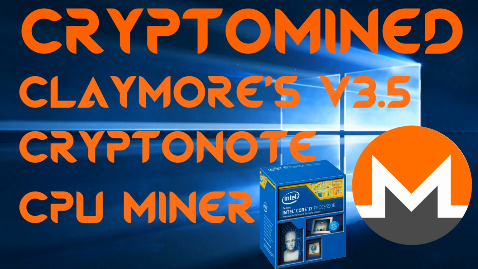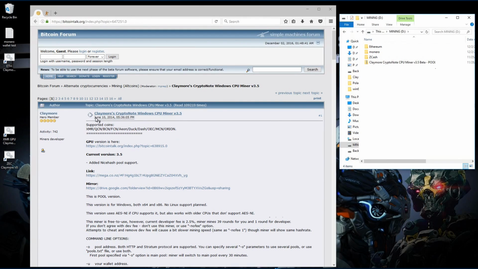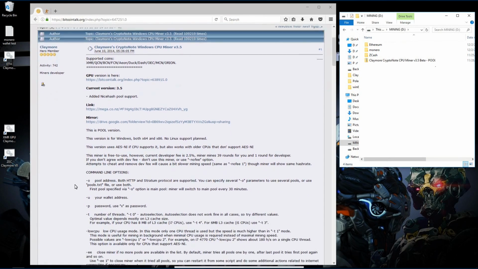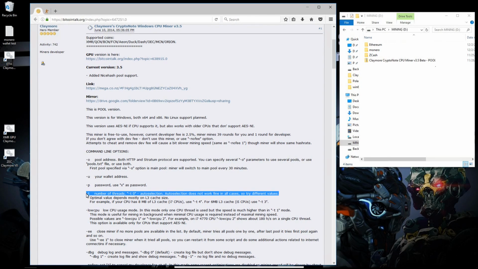Claymore's version 3.5 Cryptonote CPU miner. In addition to his GPU miner, Claymore has a Cryptonote CPU miner that you can use for Monero. You can go to his Bitcoin Talk thread and download it through the Mega or Google links. I'm going to be using the -T switch.